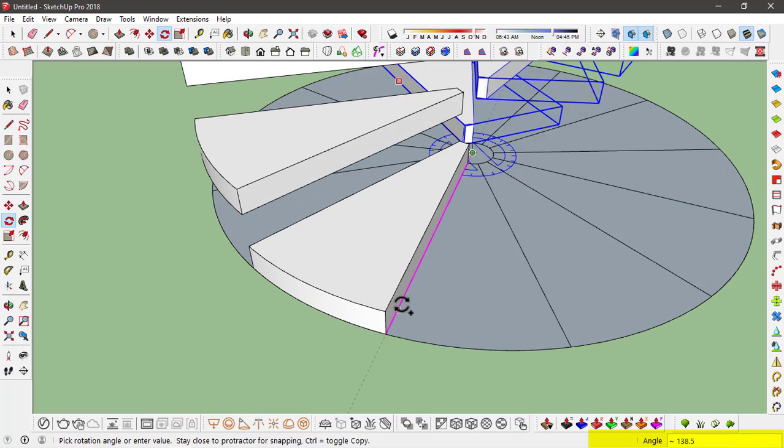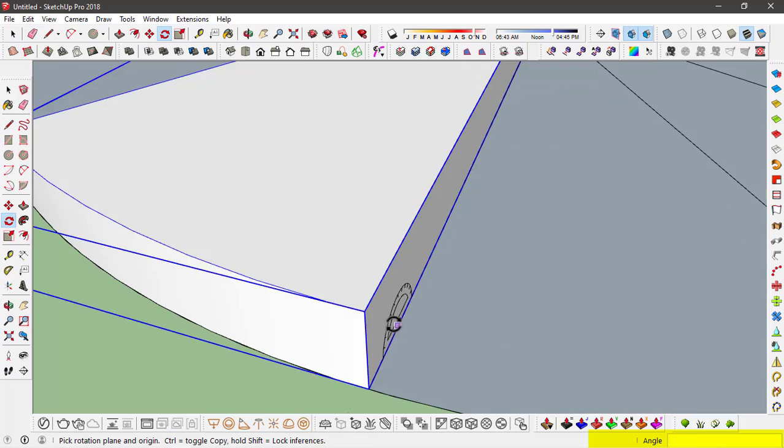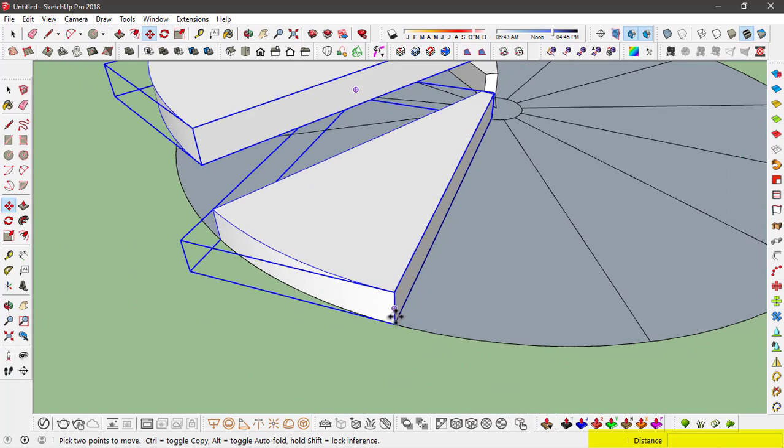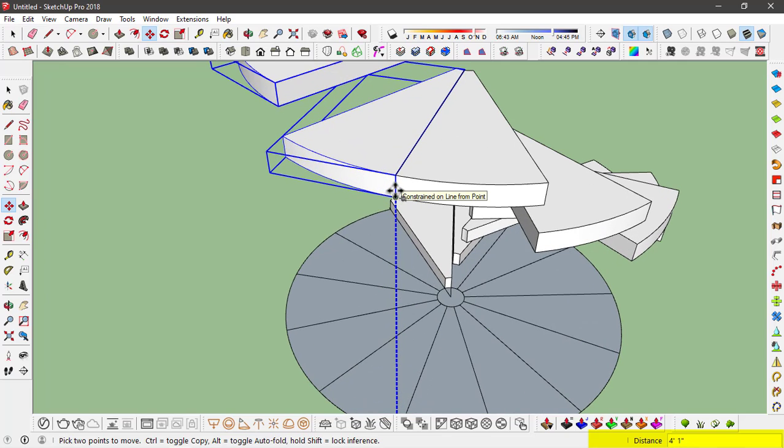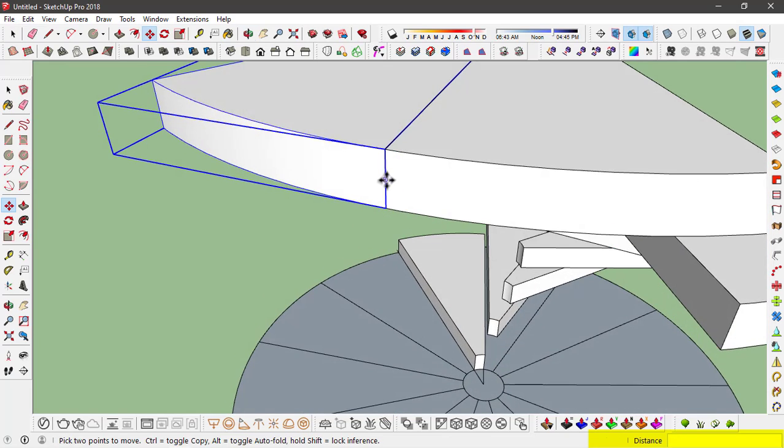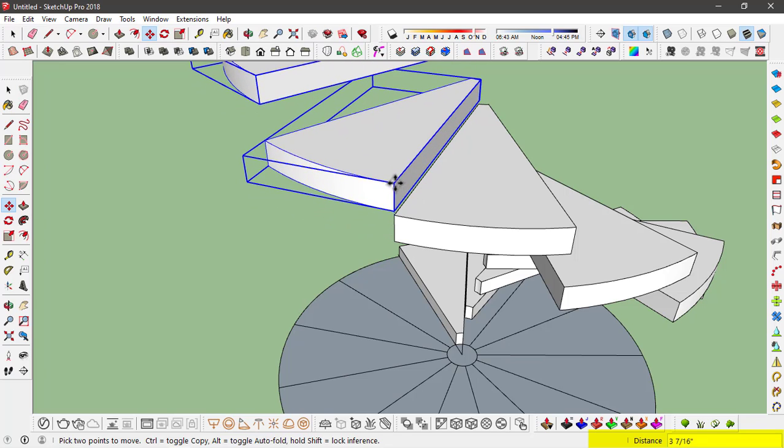So I'm going to snap it to this edge and move this on the z-axis to align it with the other step, and raise it by 7 inches again for the riser.